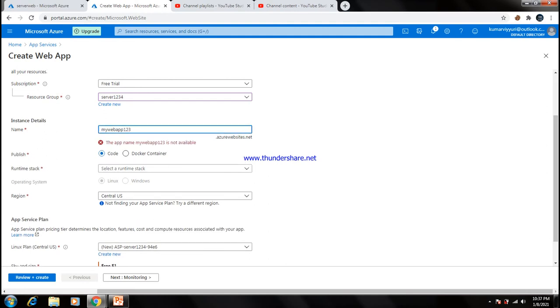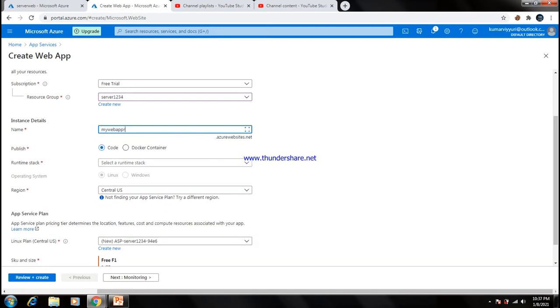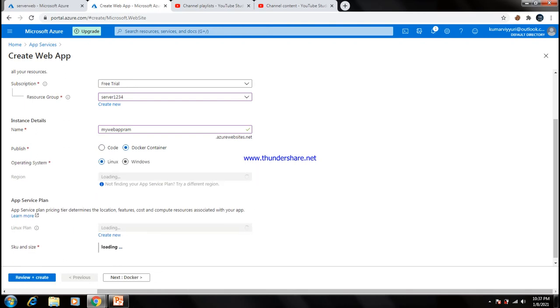Okay, so it will not take the default name. So give web app name my web app RAM. For publishing, there are two options. One is code, another one is a Docker container. Docker container means your application will run based on the container, either Linux operating system or Windows operating system. In this scenario we are not using any containerization, so we are using the code here.